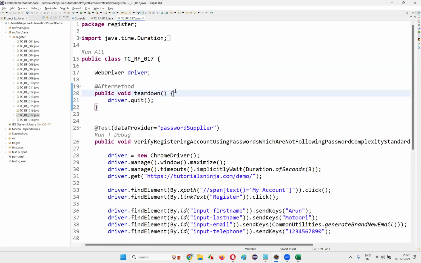We should be writing driver is equal to new Chrome driver, or driver is equal to new Firefox driver. Everyone does like this only in real time. No one will say Chrome driver is equal to new Chrome driver in real time projects.